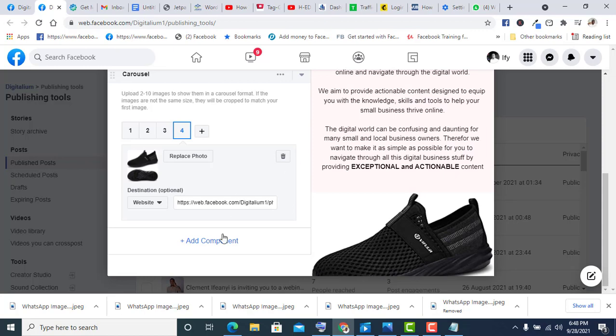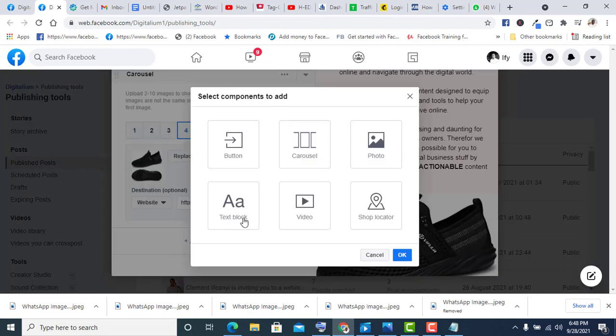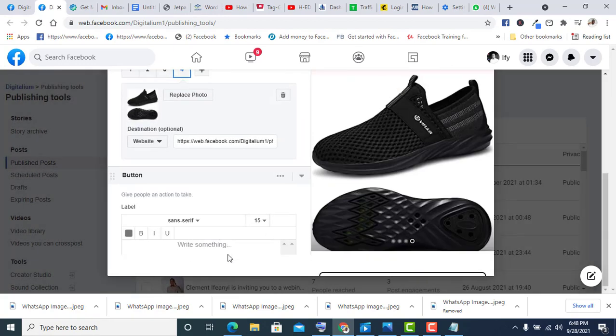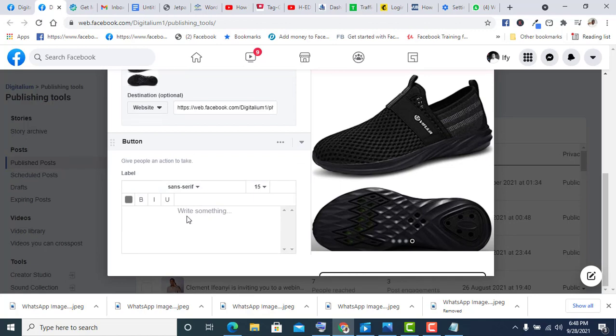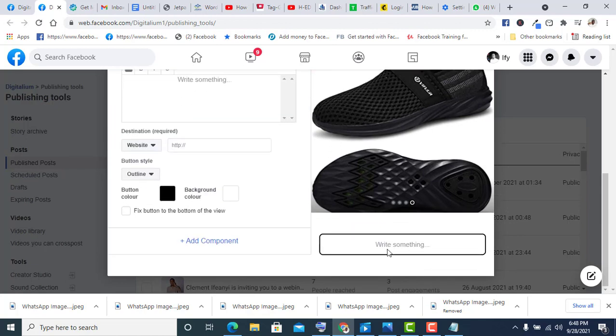Alright, now the next thing I'm going to do, I'm going to add another component. I want to add a button. So I'll click on button, I'll click on OK. Now the button, what do I want people to see on the button? Let's scroll down. Presently it says write something. So I'm going to write visit our store.